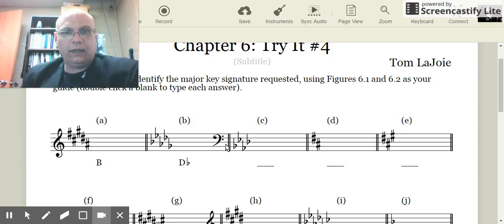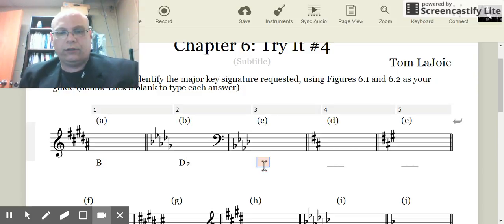All right, looking at C, we have 4 flats: B flat, E flat, A flat, D flat. We're going to use the method of finding the next to the last flat. E flat was the last one. So the one next to it is that A flat there. So our key signature is A flat major.